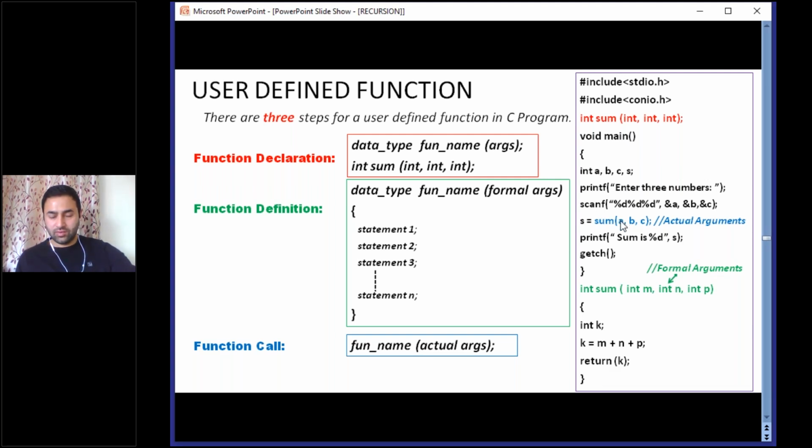So the value of k will replace sum(a, b, c), and that value of k will be assigned to variable s. After this you will print sum is %d. Then the getch statement will be executed. So this is the sequence. Remember it, see clearly how program execution takes place here. Now see the output.